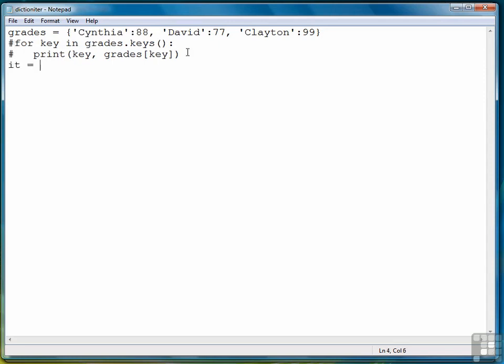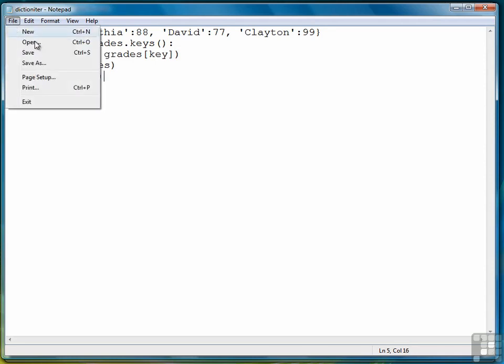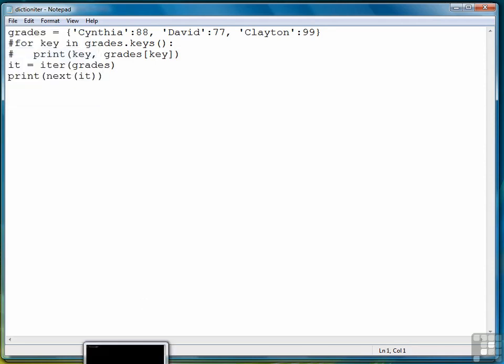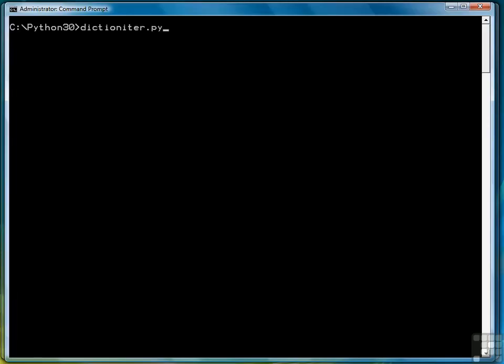So we'll create an iterator. We can create an iterator into the dictionary by calling the iter function with our dictionary as the argument and assign it to a variable. In this case, we'll use it. Then we can write print next it, and let's see what that gives us. So it gives us the first key, Clayton.